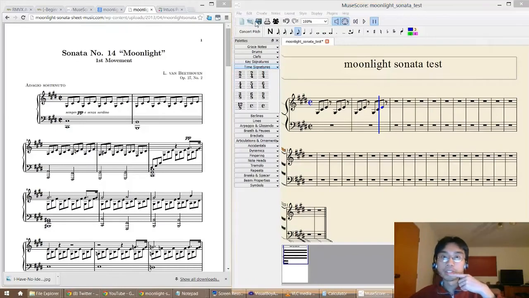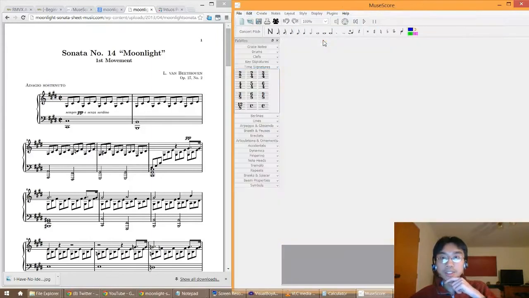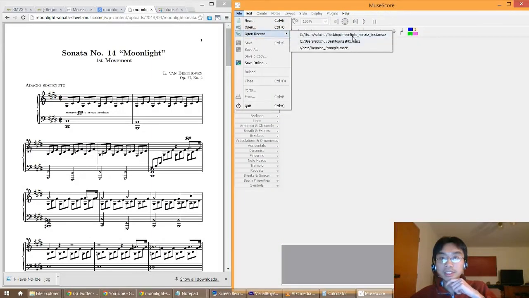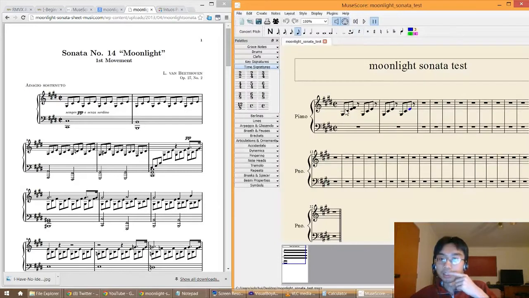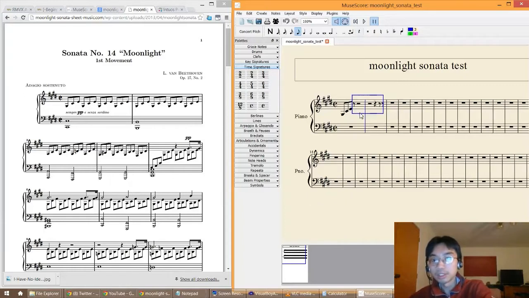Let me just save. Desktop, sure, save that. Let me close that. Let me open that again. I don't know how reliable this thing is. All right, let's delete that. So that's not supposed to happen there. Let's take all that and delete that, except it puts in a whole bunch of rests, which is not supposed to be there.